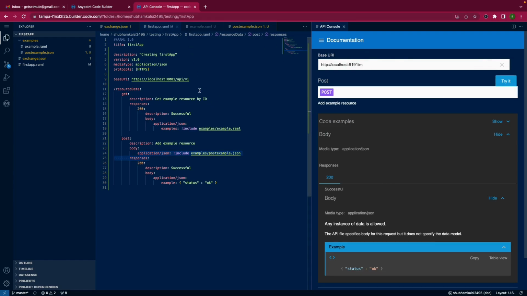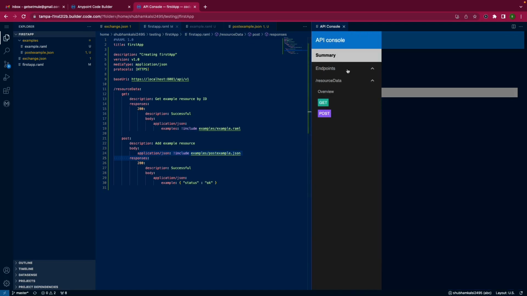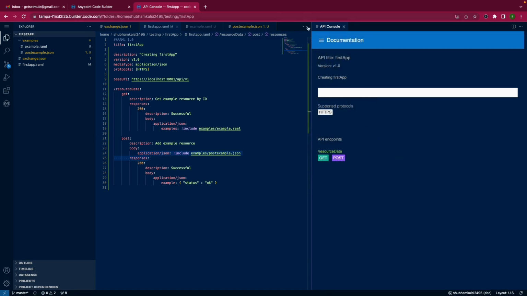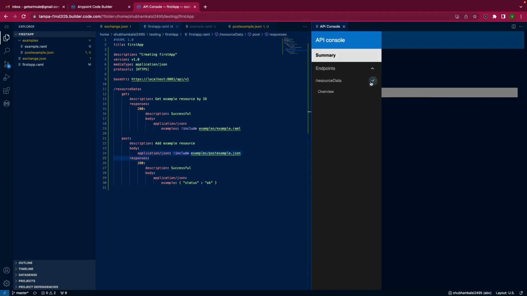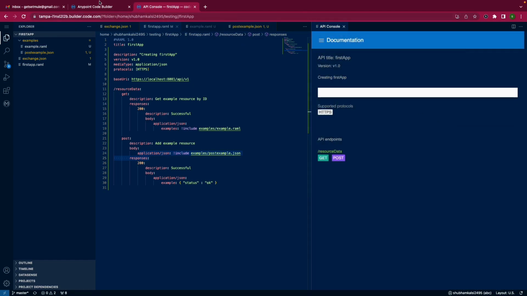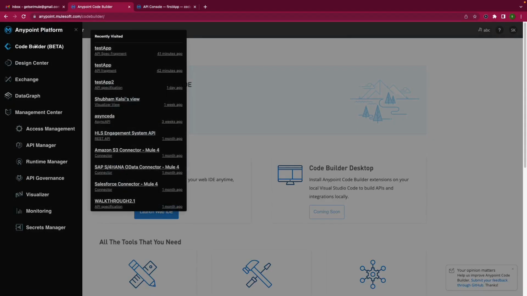So as you can see, in here, we don't really need to navigate to Anypoint Design Center to test and mock our application. We can do it all here, and you can see the summary, define whatever you want to define, see the endpoints, and get an overview of all the methods that we've defined. Let us now navigate back to Design Center.